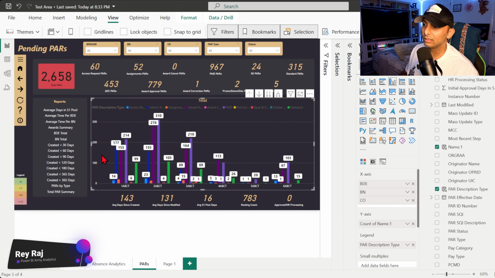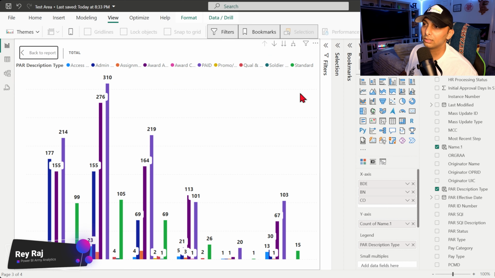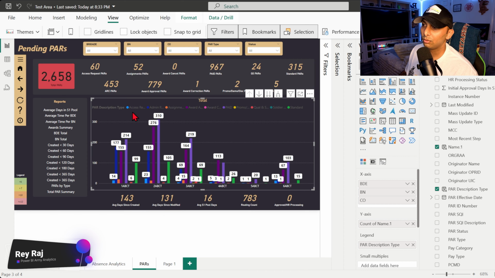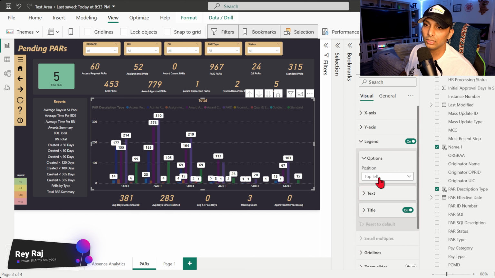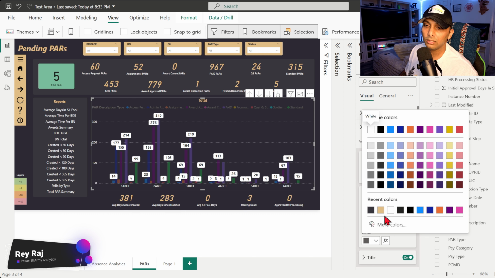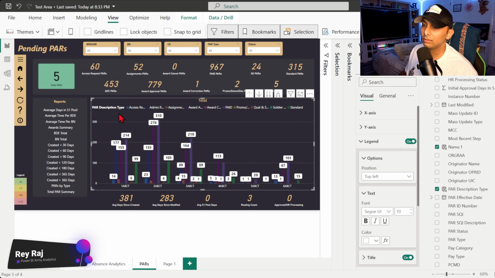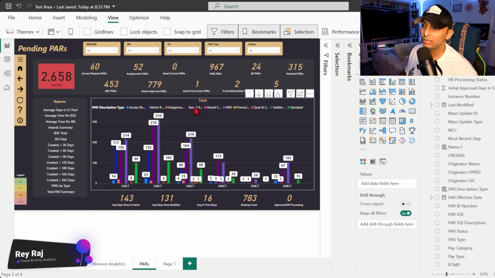And then now this is going to give me a total of every different type of par within each organization. You can also blow this up, right? You can look at it independently like this, or you can keep it this way. It's really up to you. And we're going to change the font here as well. So we're going to change the legend. We're going to make it white just so it stands out a little bit. And here we have it. So that's going to be our total by brigade.